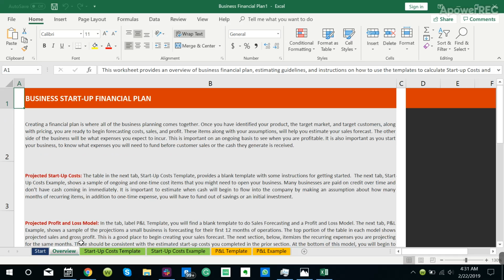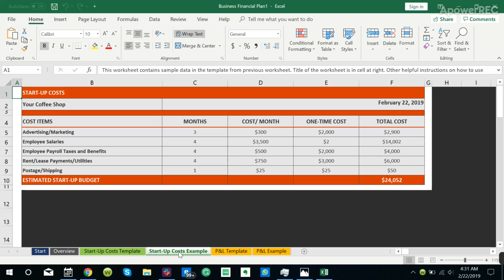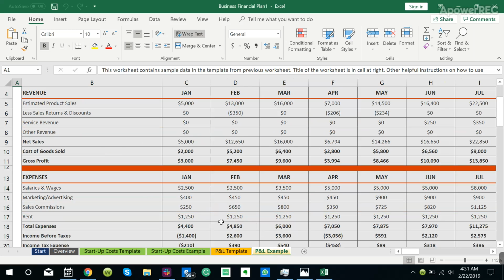It does have a brief overview of some financial literacy terms such as projected cost, startup costs, projected profit and loss model, revenues, and cost of goods sold, and it also provides examples as if you were a local coffee shop. It has examples of some cost items in their startup cost examples, and then if you go to the profit and loss example, it shows some other estimated values there as a guideline.